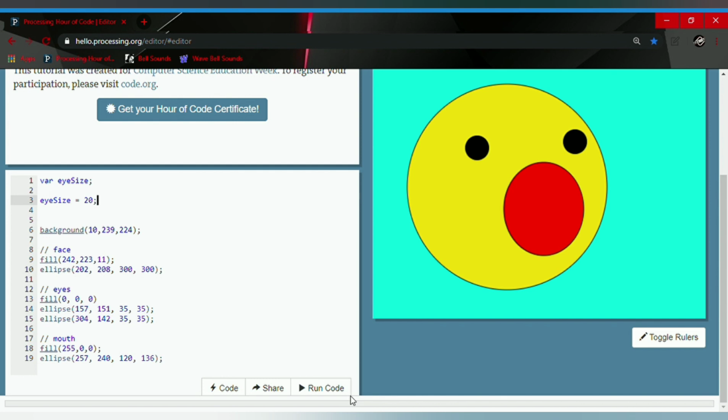In math, x equals 4, or 4 equals x, means the same thing because they are equal. Here, the thing on the left hand side of the equal sign is always the variable, and the thing on the right hand side is always the value that you're assigning to the variable.